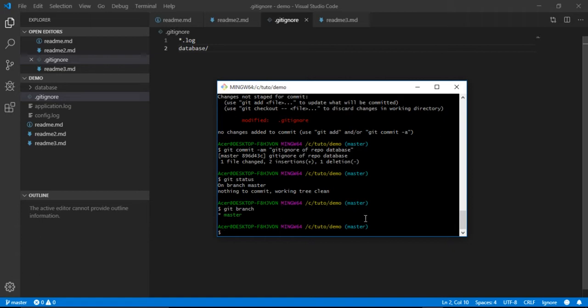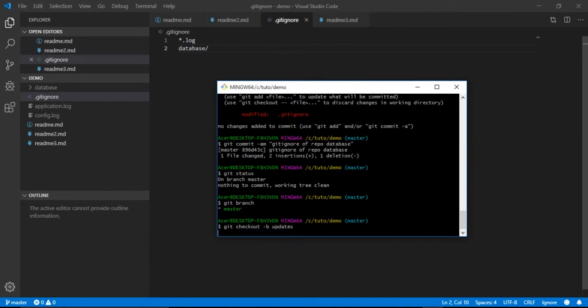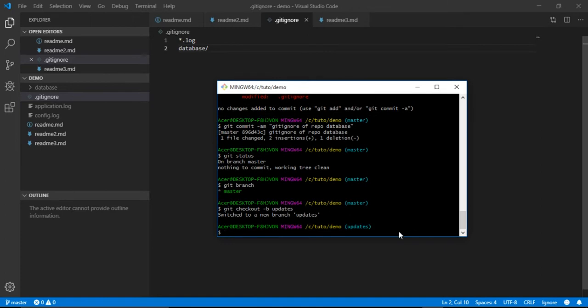First of all, we are in the master branch. Now let's create a new branch. We create it with the command git checkout -b, b as in branch, followed by the name of the branch. In this case let's name it update. We hit enter, and as you notice, we are no longer in the branch master, but in update. It says we switched to a new branch, update.